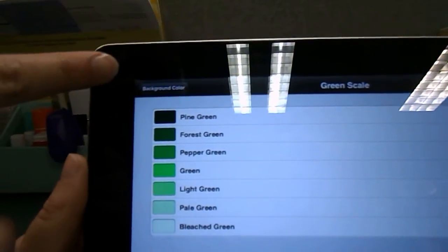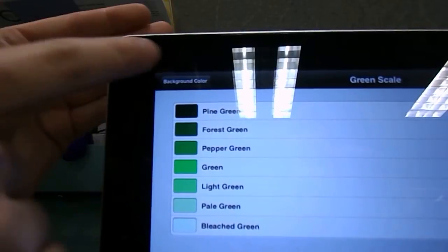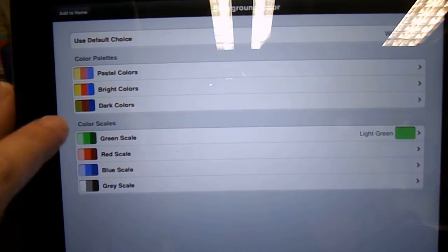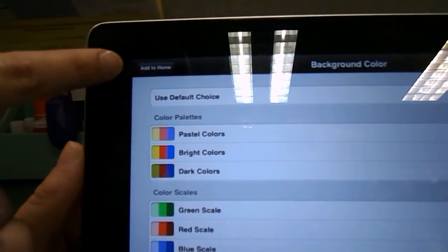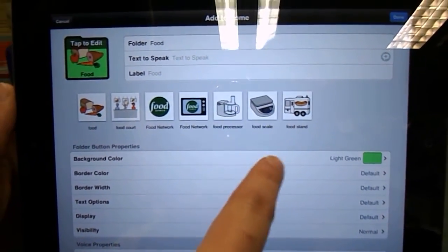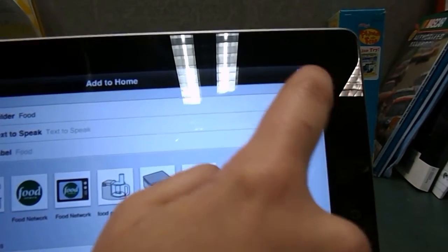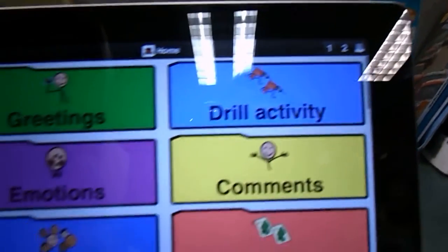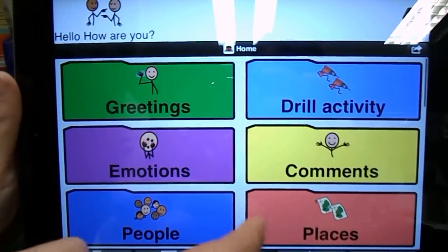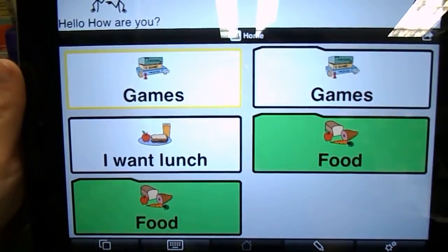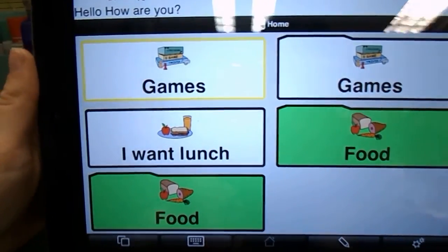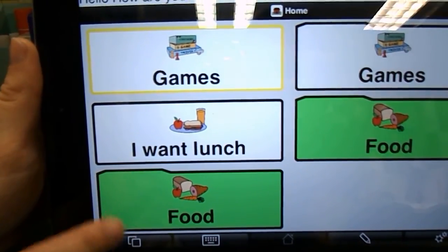Up here, this button that says background color is going to get me back, has a little arrow pointing back. And then from here, I just want to keep going backward. So I'm going to go add to home. And there's always, on Proloquo2Go, a blue button that says done when you want to be done with something. We're going to click done. And then we're going to find our folder to make sure it's there. Click done again. And then we have a folder that says food, and we actually have two because I did one earlier as well. So we're going to go into our folder that says food by clicking on it.